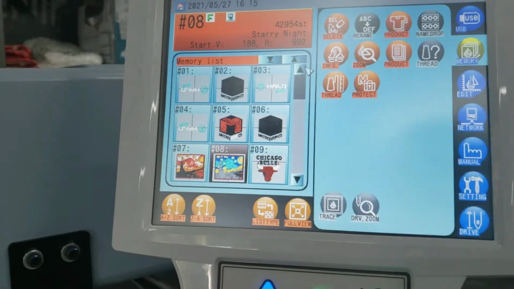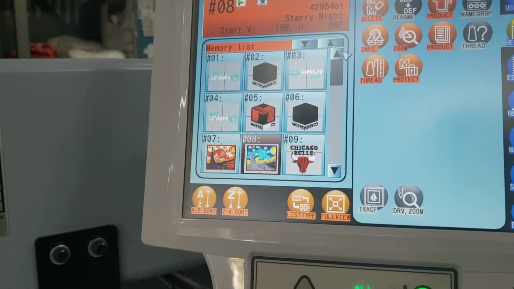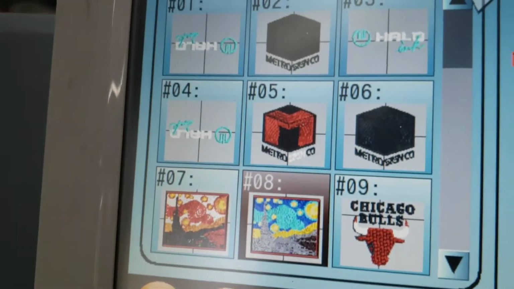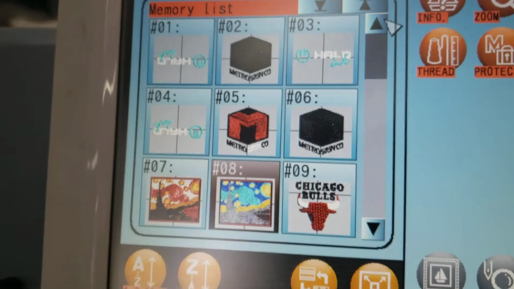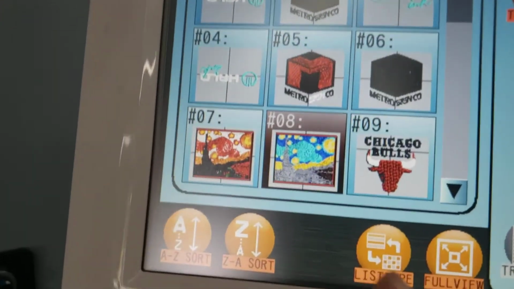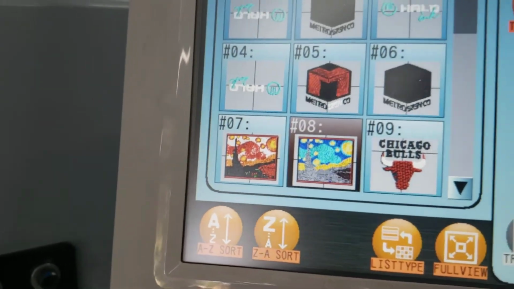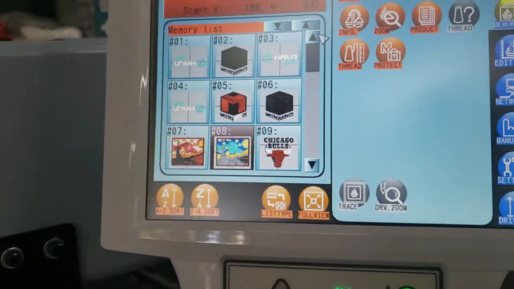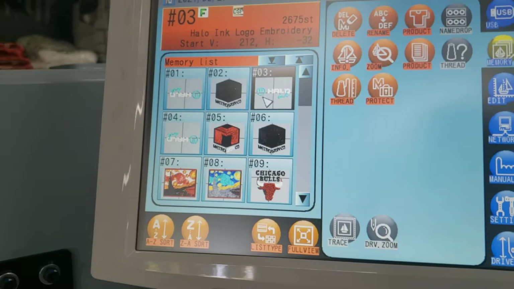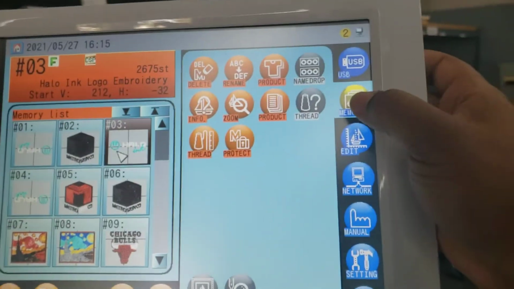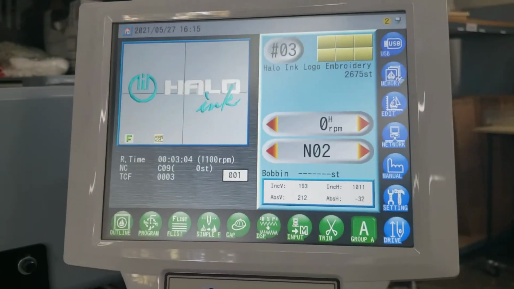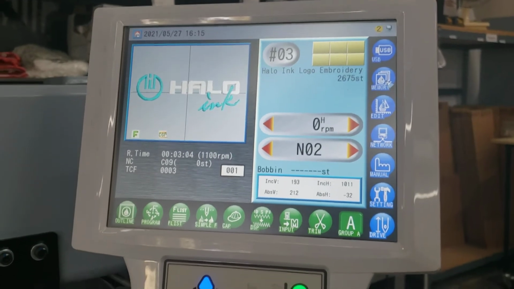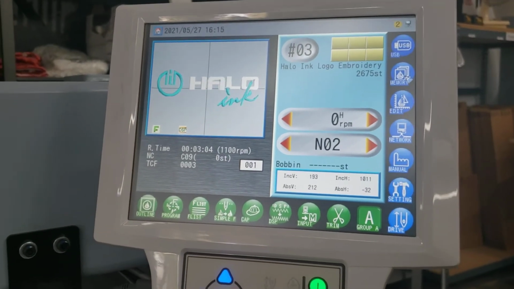We only have a few currently loaded to the computer. And it's just our logo, our old logo. It's really cool but very large. Starry Night and this unfinished digitized Chicago Bulls. Let's just go ahead and select our logo. Then we're going to hit memory again, and it'll take us back to our starting point.